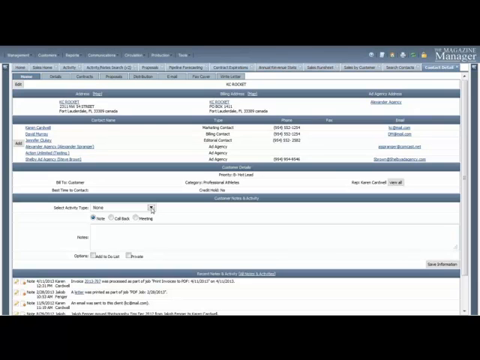Okay, and this is done in the management site setup area. But once you create the different activity types, they can be used here in this area, again, to further define what's taking place with this customer.